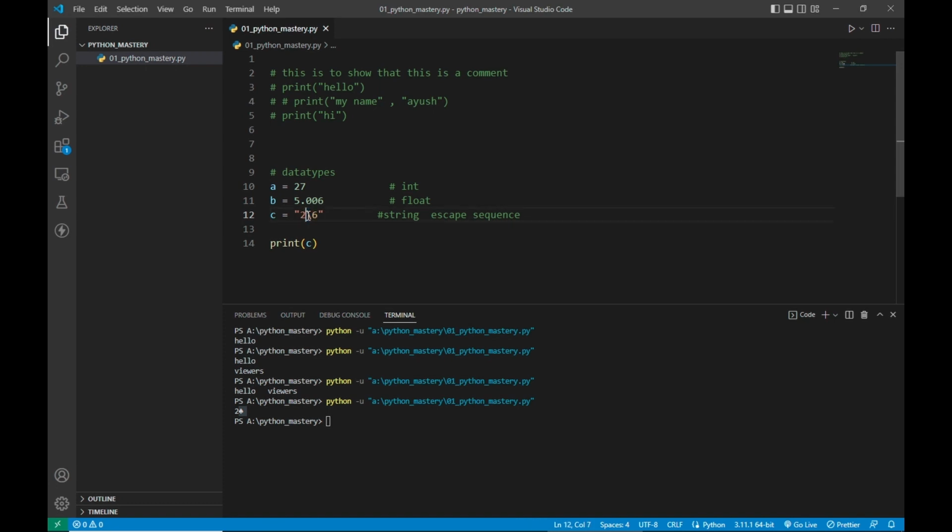Okay, so if I want to print this slash, what I can do is I can put a double slash. This is called an escape sequence. So if I print it now, you can see it is printing only one slash. Okay, and the other slash is escaped. So now 2/6. To print out one slash, you have to put a double slash.